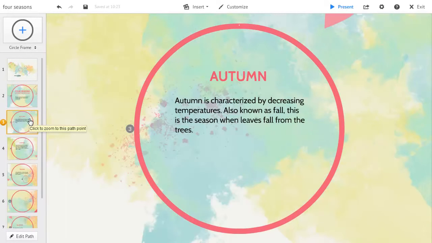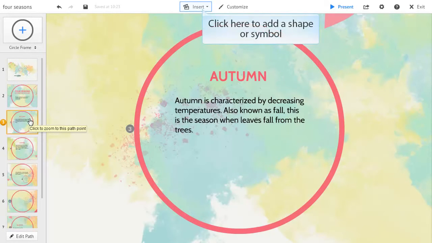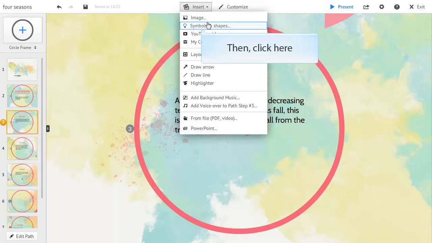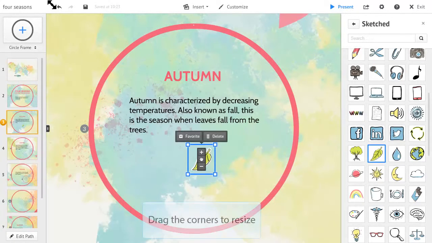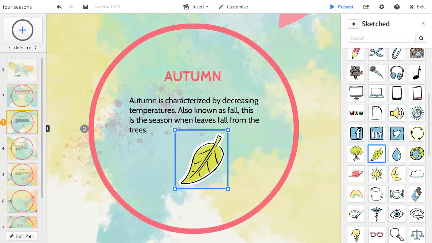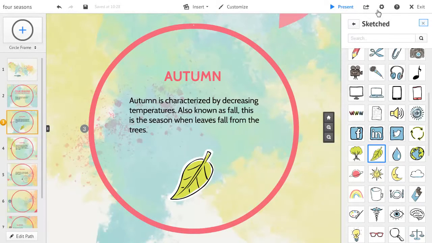For the sake of saving time, we've already added text to the remaining frames. In the second frame, we're also going to add a symbol. Click Insert at the top. Then select Symbols and Shapes. Click and drag the sketch onto the canvas. Then drag the corners to resize. Click the X to close out the right panel.